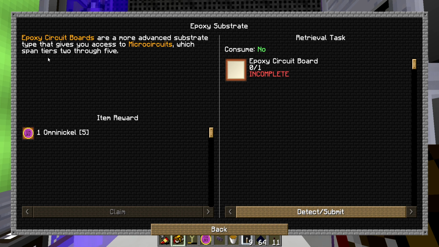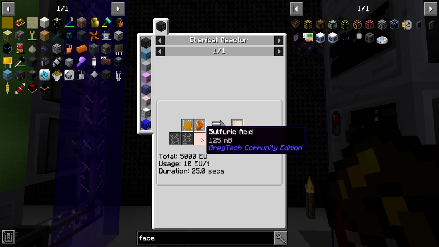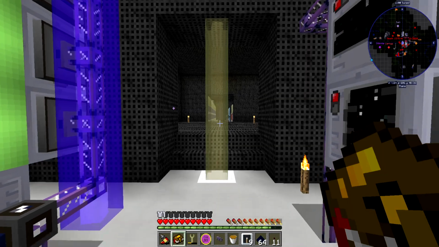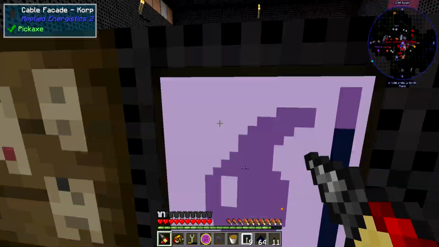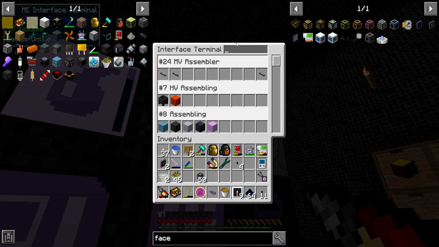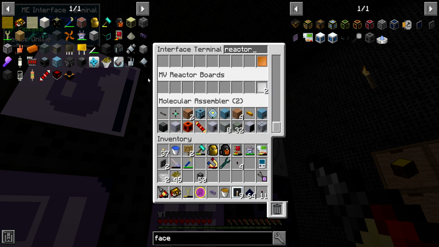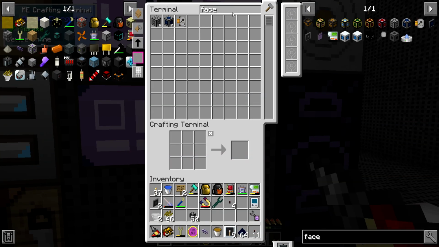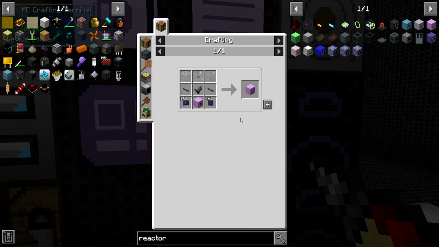Our more advanced substrate type that gives you access to microcircuits, which span tiers 2 through 5. So it's going to be the epoxy sheet, foil, and more sulfur. So I kind of want to get a faster reactor now. Let me just see where that is right now. Yeah, it's on MV reactor. So can we get maybe like an extreme voltage reactor?